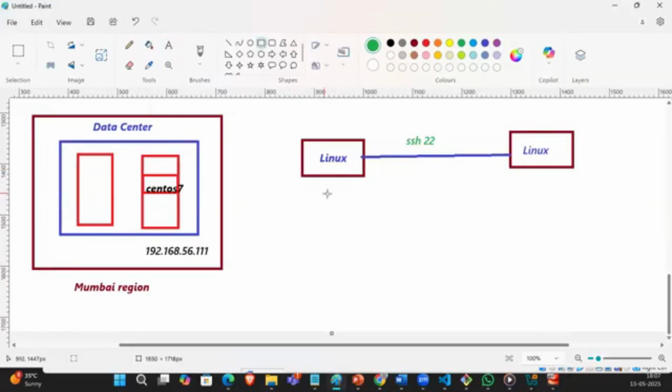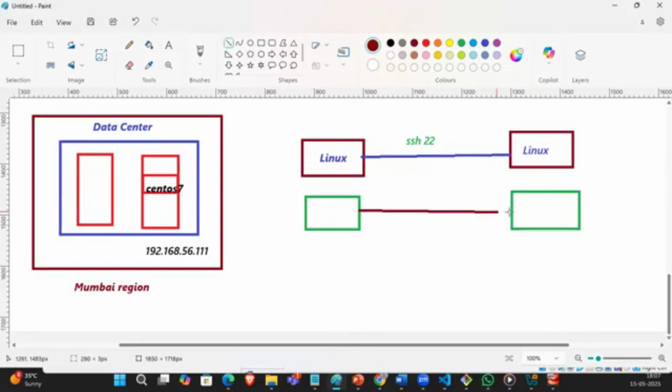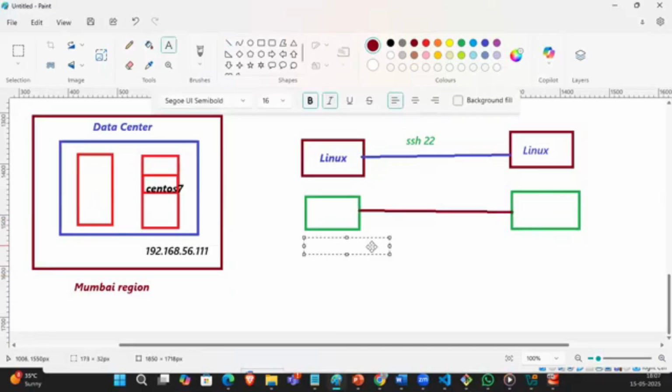The same way, for example, in our data center there is a Windows server and you are using a Windows machine. It will be very easy to connect, right? Because this is the Windows server and this is a Windows machine. So which protocol can we connect by, guys? RDP protocol.